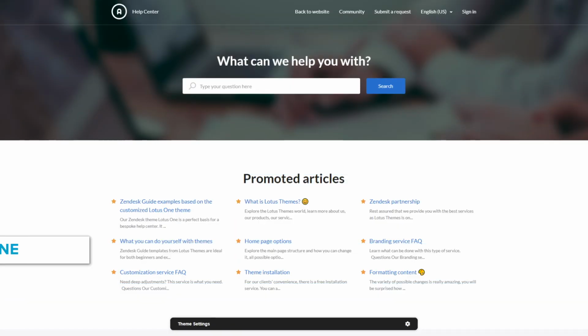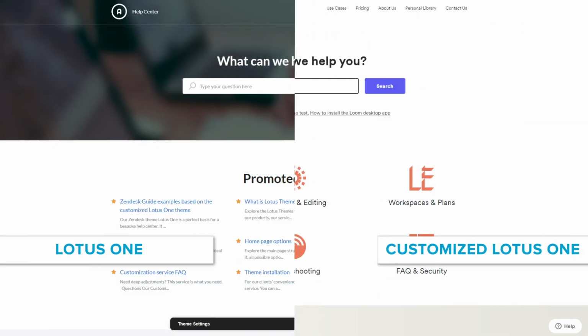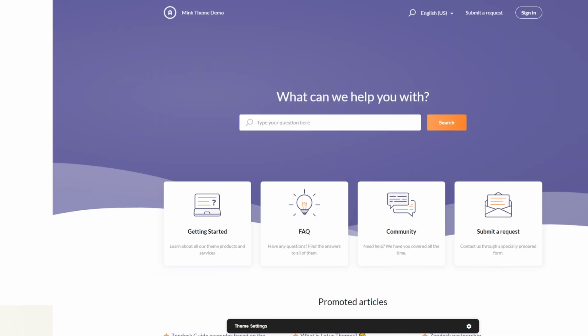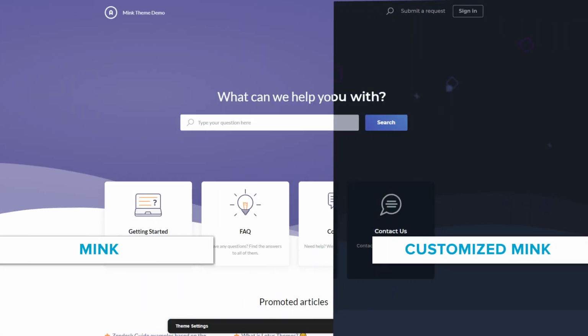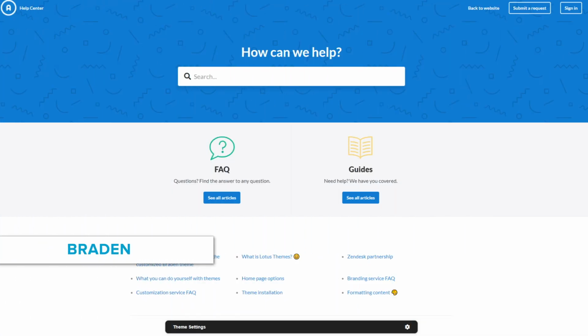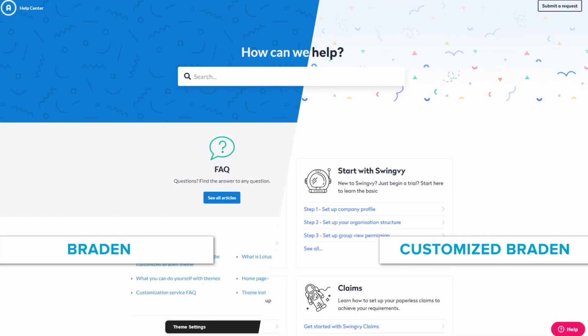So, with these modern templates, you don't have to spend long weeks and thousands of dollars to get a tailor-made design that matches your brand. Simply choose one of the ready-made themes that best fits your needs and realize its full potential.